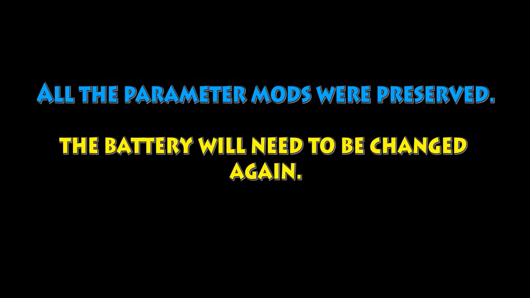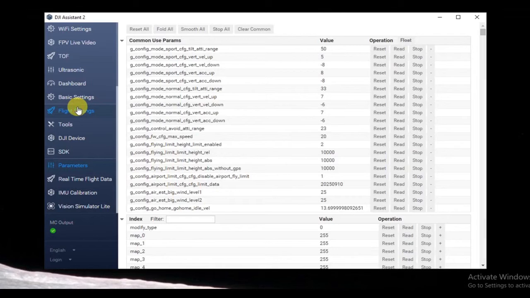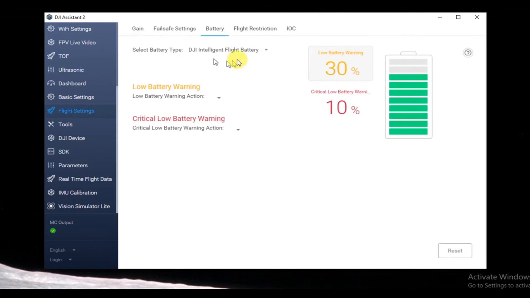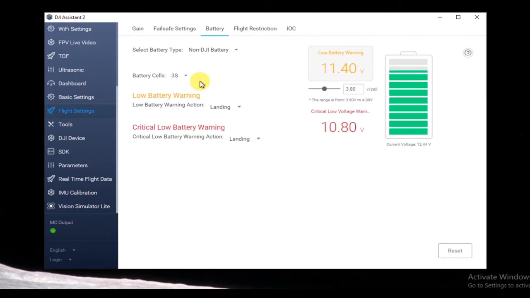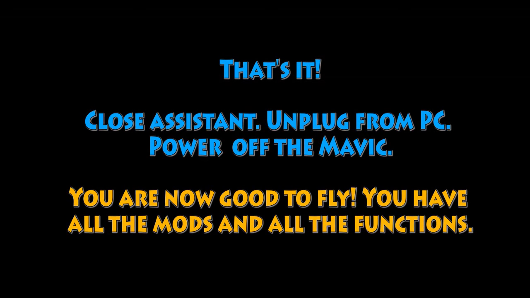And things actually look really good. So everything's still in place. All the mods are preserved. The one note though is that if you wanted to do your battery, you're going to need to do that again. I probably could have just skipped that step earlier in the video, but hey, it just doesn't work out like that. So you can mod the battery again, go to Flight Settings, Battery, change all those to LED warning, non-DJI battery, and that's it.